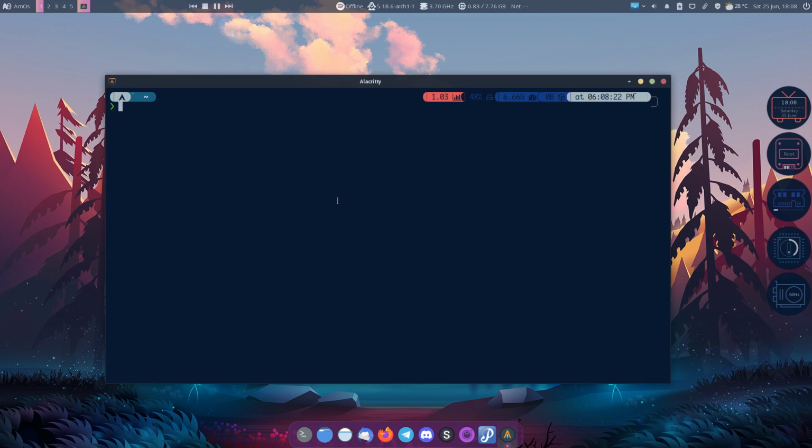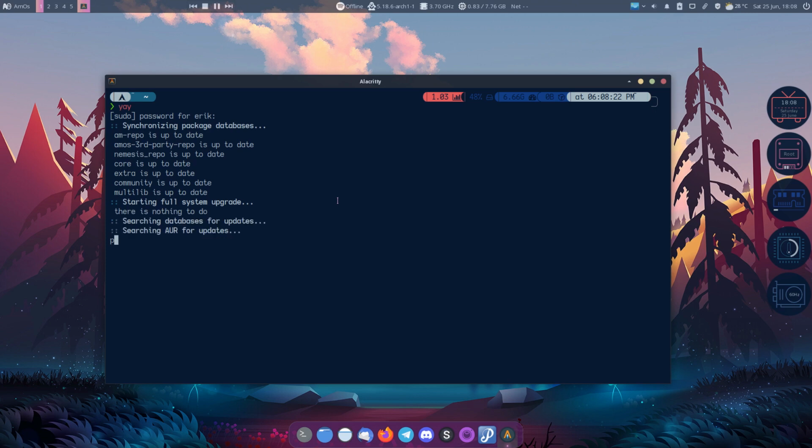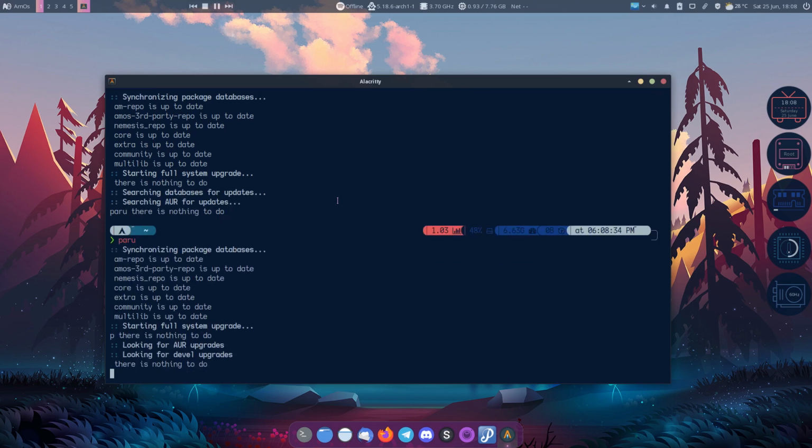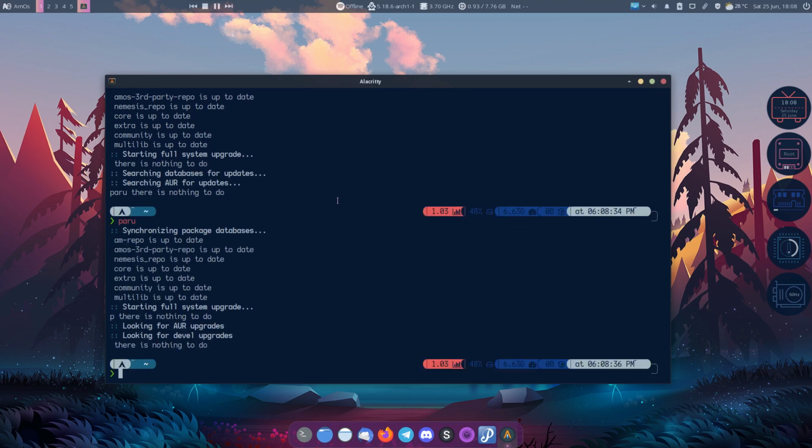And then we go to the AUR. Yay, installed. Definitely. Paru, installed. Definitely. So 2 AUR helpers. If one fails, the other one is there. It's always good to have a backup. Same goes for browsers.